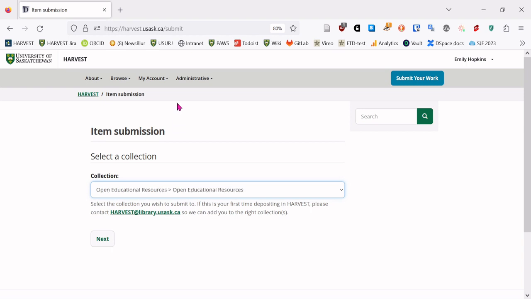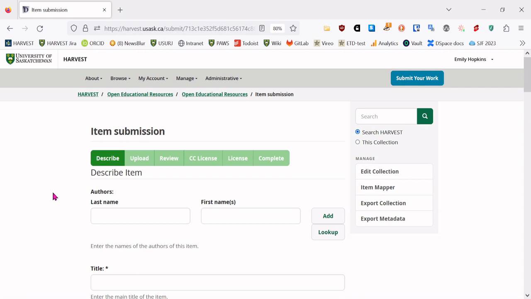So now we have the item submission process. We'll start out describing our item, we'll upload our file or files, review the actual content of the item, talk about the optional Creative Commons license, the Harvest license, and then complete the submission. So I'll enter author's last name and first name and hit Add. And so it will show up here. And in this case, this is the first deposit for this author, so that's all we need to do.